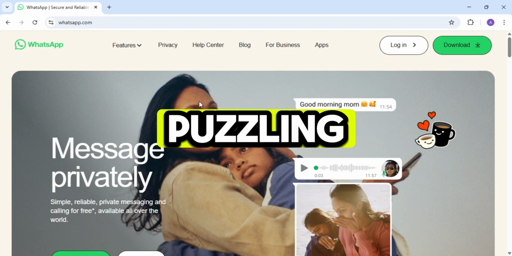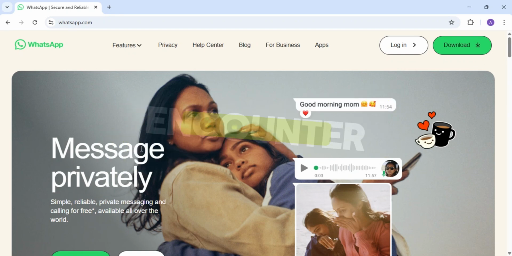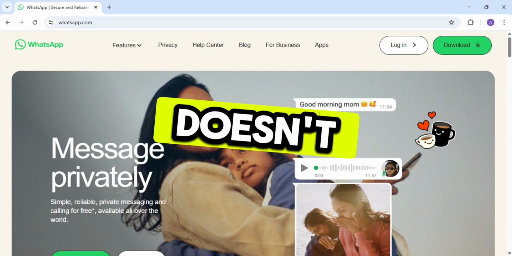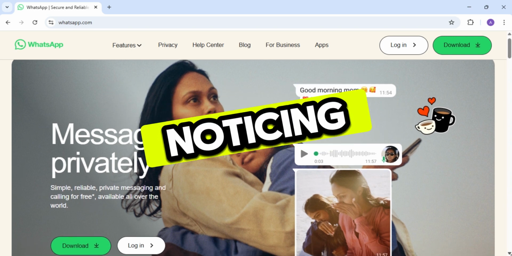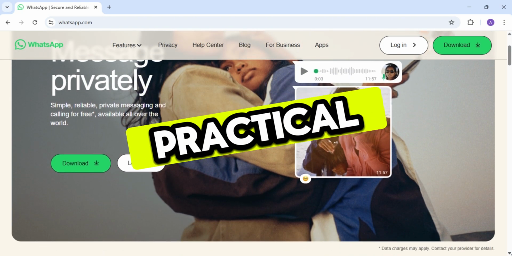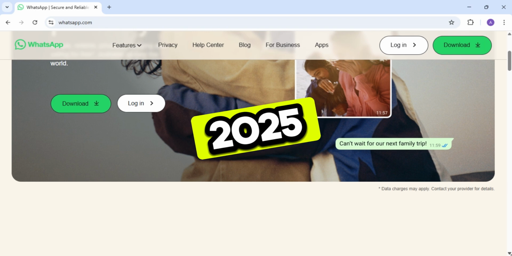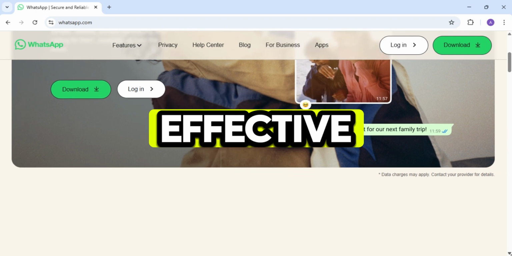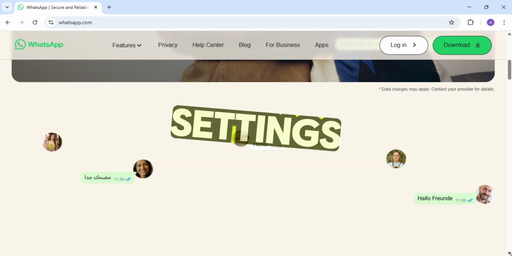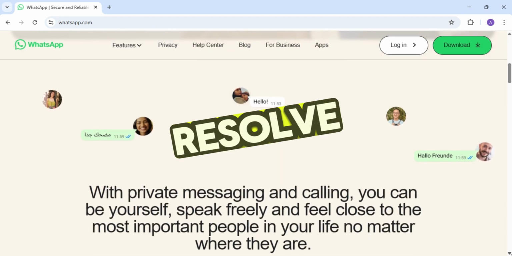Today we're addressing a puzzling WhatsApp issue that many users encounter, when you can see that someone has viewed your status, but their name doesn't appear in your viewer list. If you're noticing missing viewers or inconsistent view counts, I've got you covered with these practical solutions for 2025. Let's start with the quickest and most effective fixes. This visibility issue often comes down to privacy settings or app glitches that are easy to resolve.